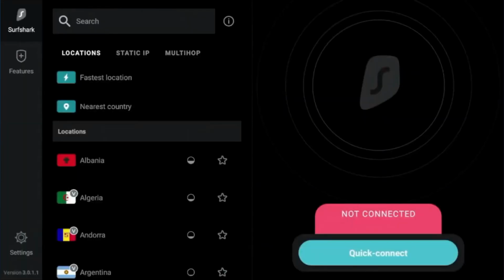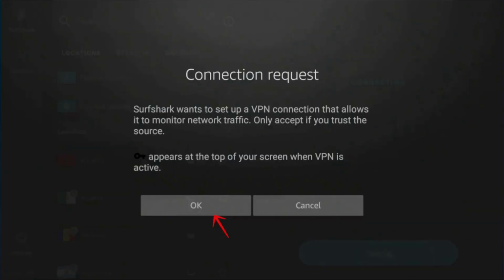After logging in, the app may request permission to set up VPN configurations on your Firestick. This is a standard step for VPN apps and ensures that your internet traffic is routed securely through Surfshark servers. Click OK to allow it.